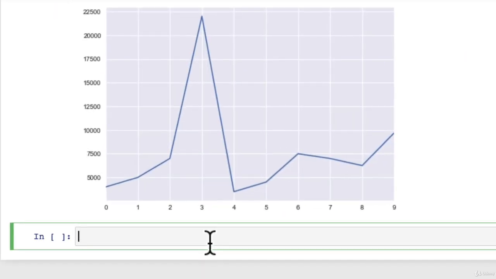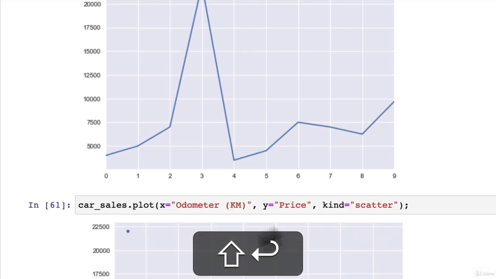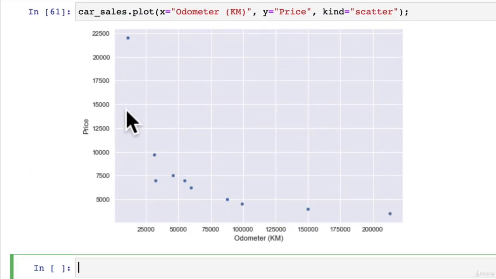Why don't we try another kind of plot? We'll do car_sales.plot. Now that the style is set to Seaborn, how about we check the odometer KM, and then let's go odometer versus price. We've seen this plot somewhere before. kind equals, we'll make it a scatter plot. There we go. It's a little bit different to the original scatter plot that we've seen before. This one maybe looks a bit better to you.